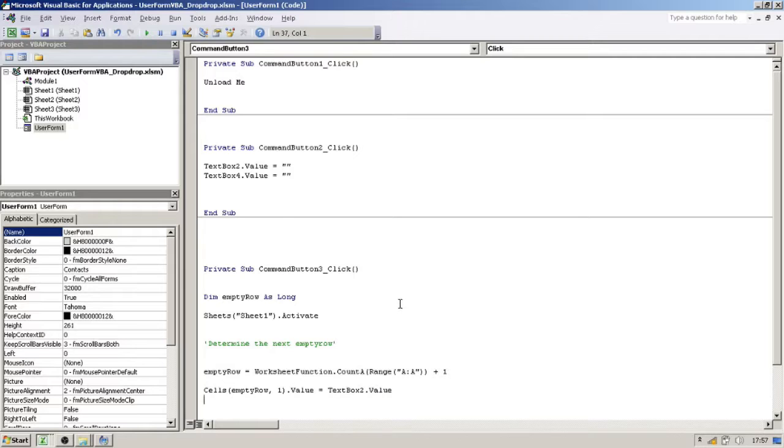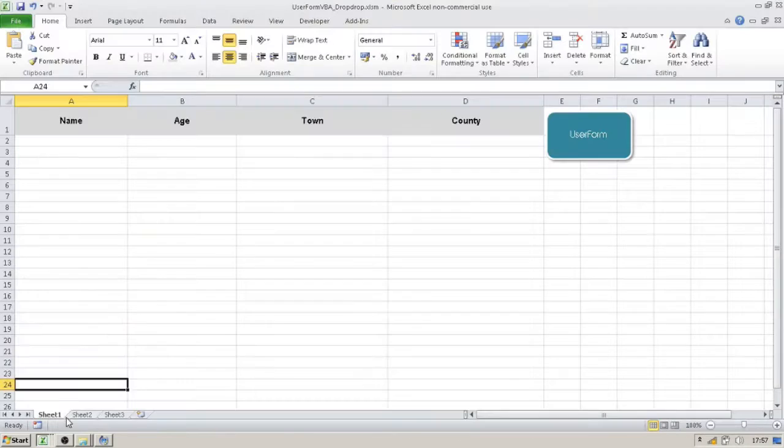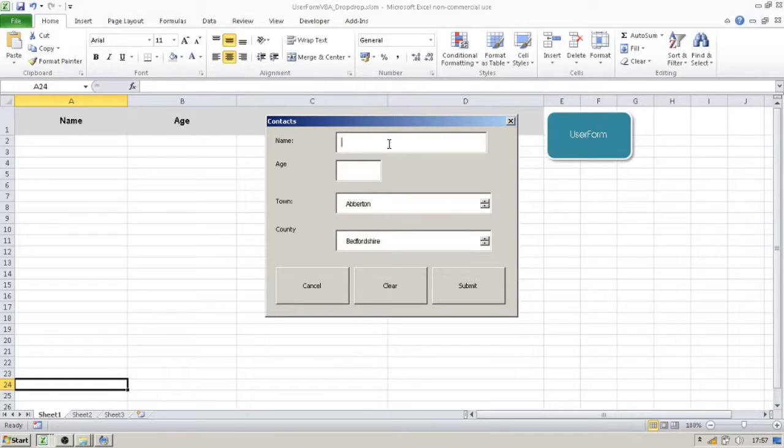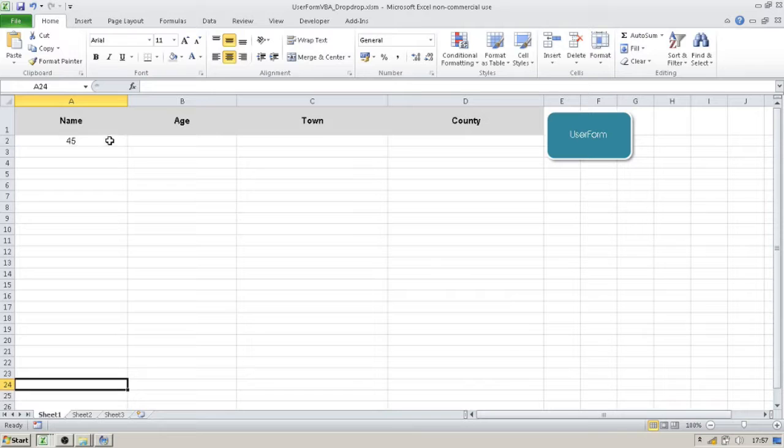Okay, so what I'm going to do is just test this out. I've saved that. I'm going to go back to our drop down and type in some random data. Okay, so it's inputted into there, so that's perfect. Since I know that works, I'm going to go back.